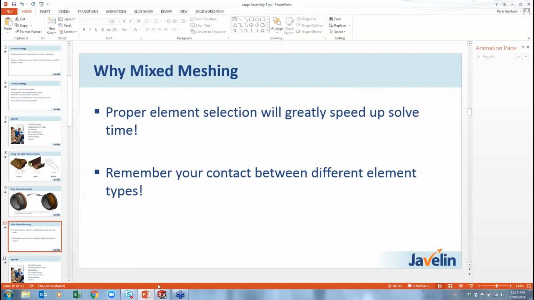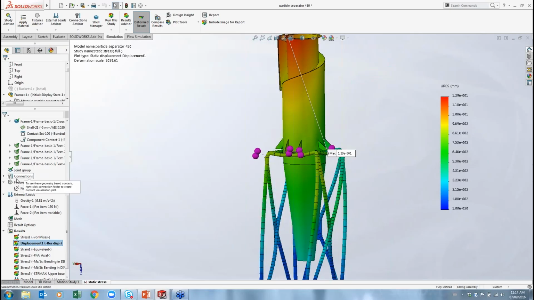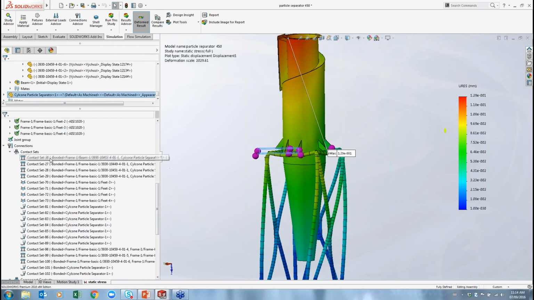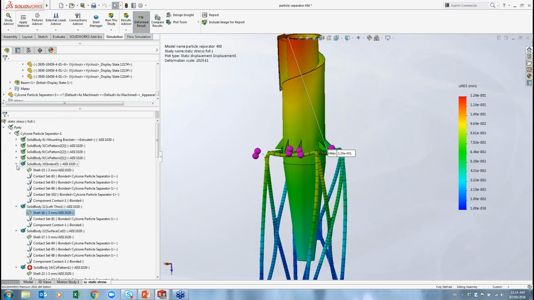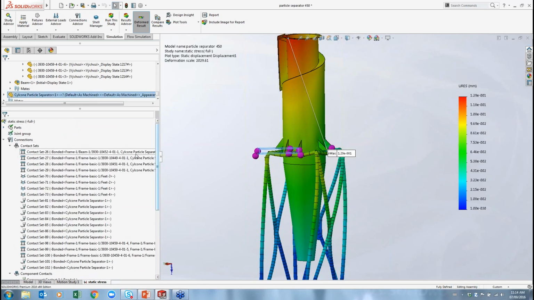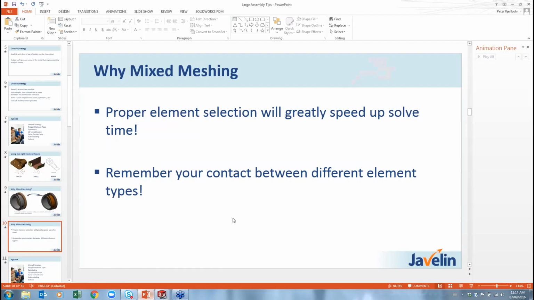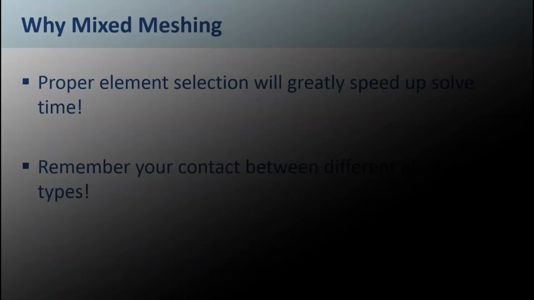Now, we know when we have something like bonded contact in SOLIDWORKS, let's say global bonded contact, that's going to apply to all touching faces, but that really only applies to solid elements. Where you have beams bonded to solids or shells bonded to solids or beams bonded to shells, you need to set that up manually with contact sets. And we'll get into contact sets a little bit later. You'll see the contact sets we have in here right now. There are quite a few because we've had to bond the beams to the solids, the beams to the shells, and the shells to the solids. So as long as you keep those in mind, you'll be able to use mixed meshing, no problem.